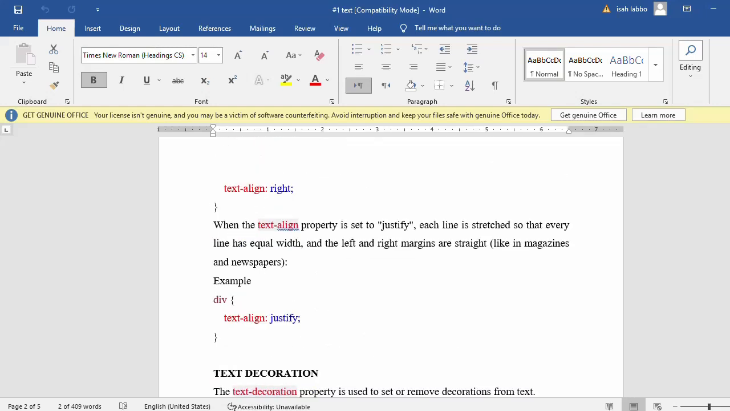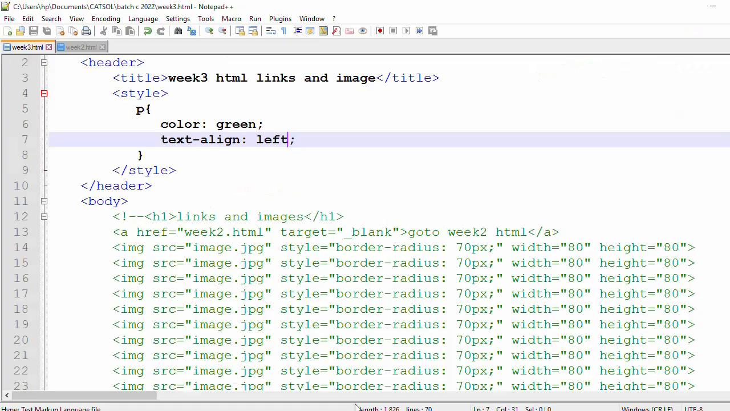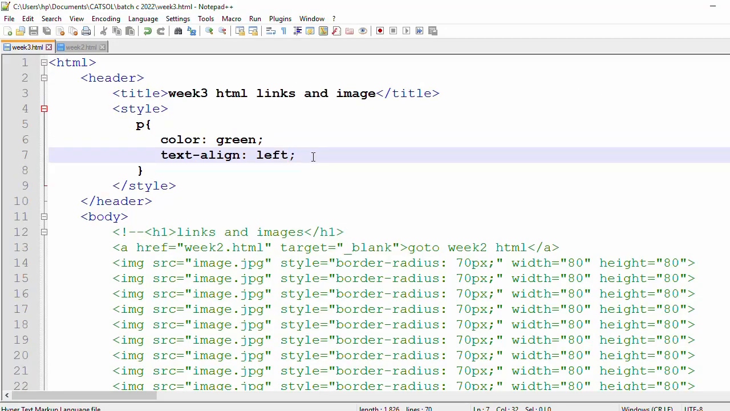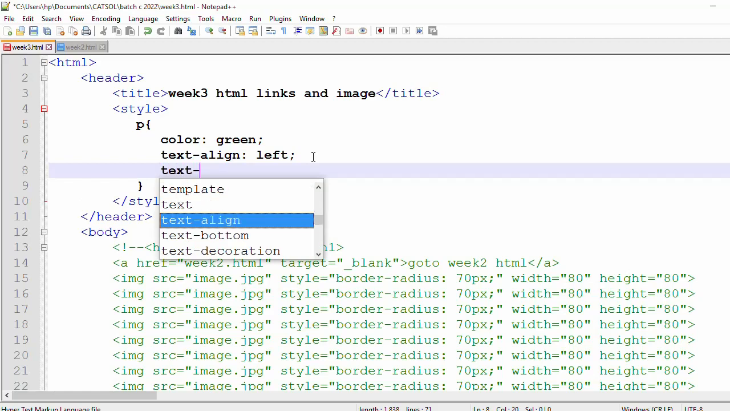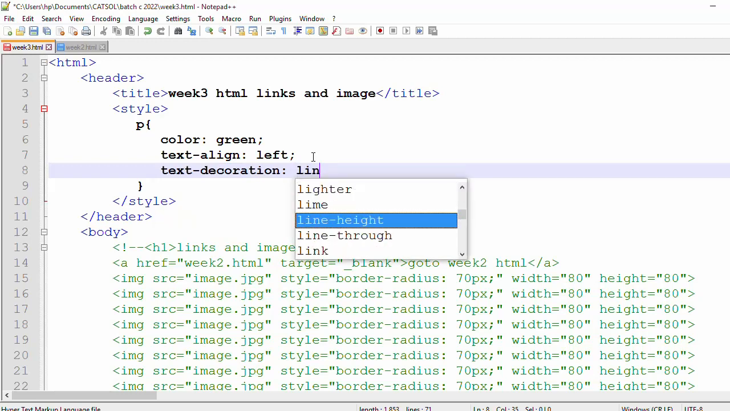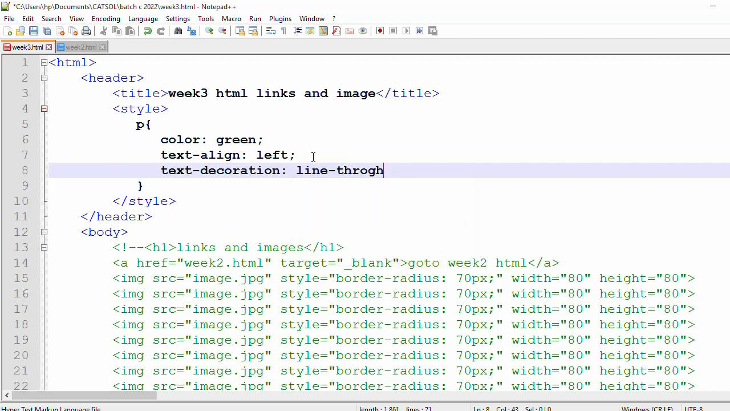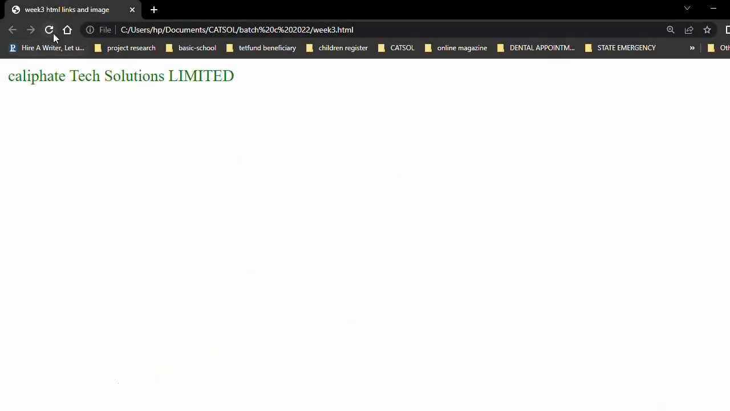Let's say text decoration. Let me give this text a decoration of line-through. Text decoration, let me say line-through. Semicolon here. Save it here. Look at this decoration. You see, line-through. It's just like a line going through the text.